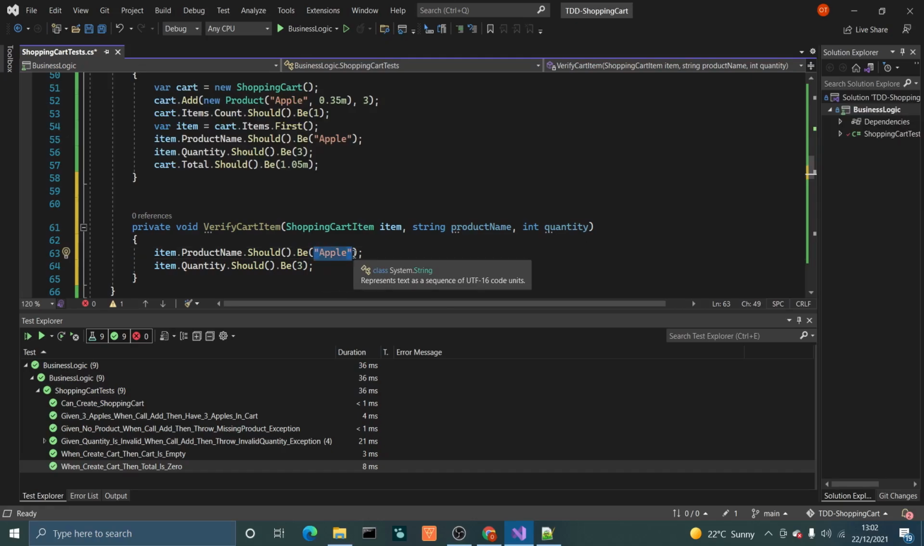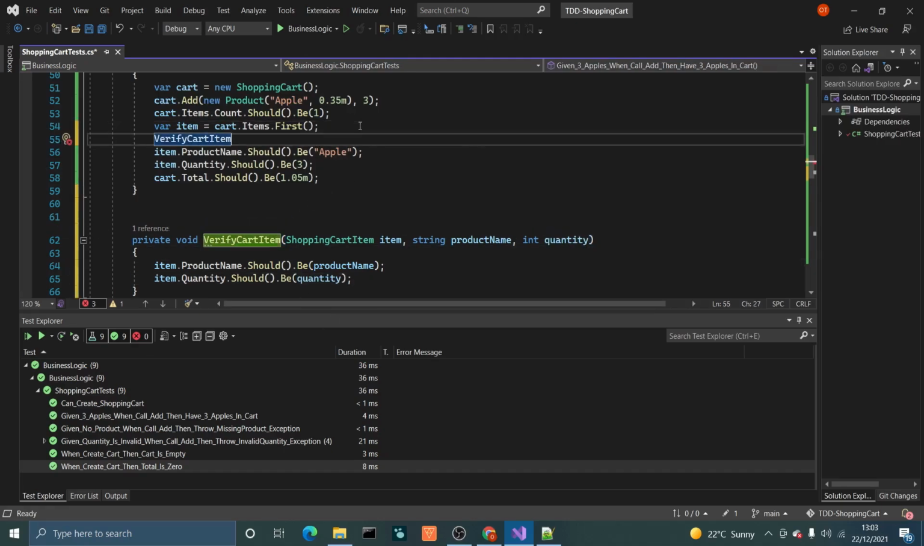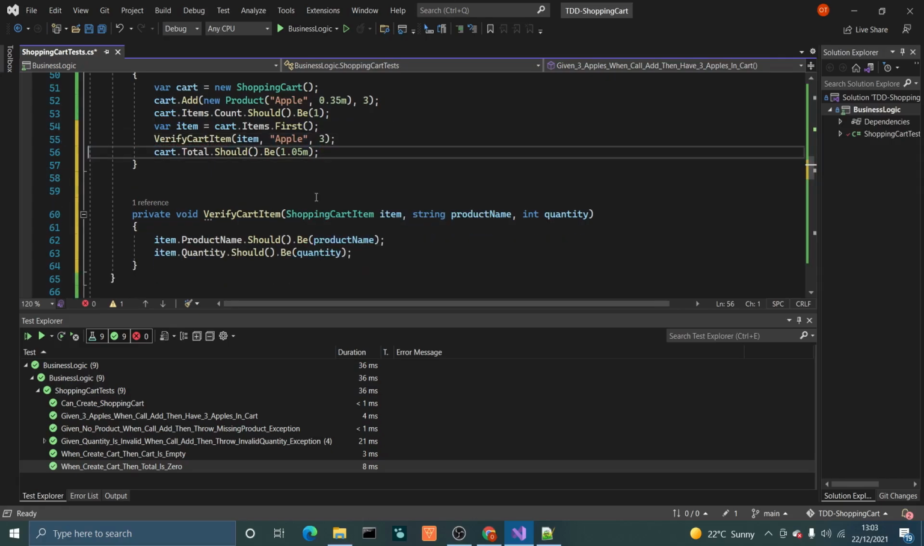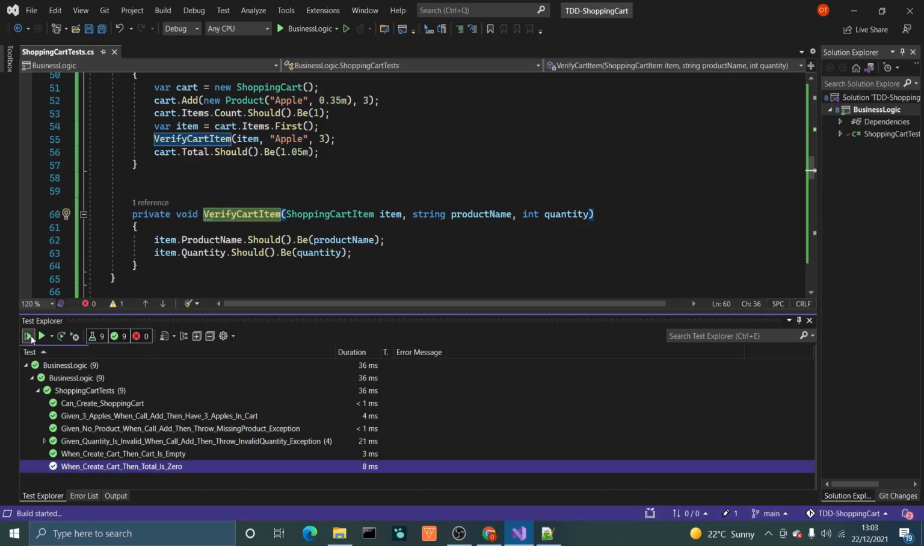So if I remove this and product name here and quantity like that, maybe could say, hey, VerifyCartItem, and then we have, well, Apple and 3. Oh, that's nice. So we've got rid of a line, and this is now reusable as well, which is nice. So we can use VerifyCartItem. Let me run all the tests. Okay, excellent. All tests are still passing.